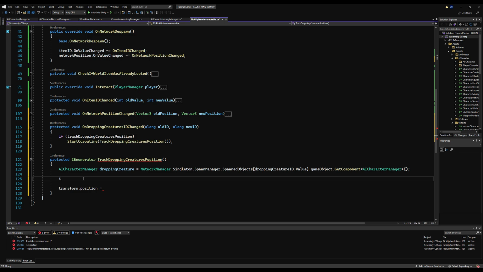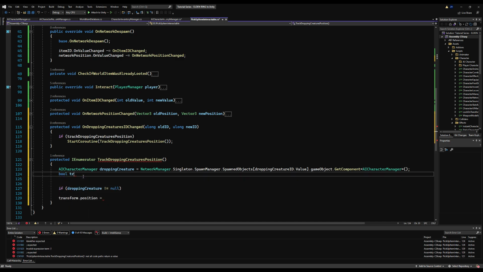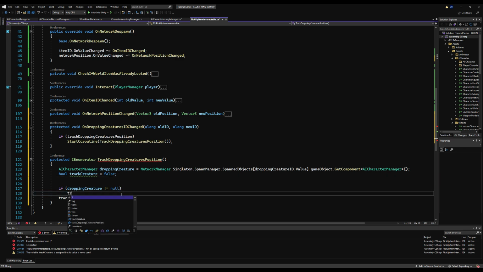Now, if this AICharacterManager variable is null, you want to stop the coroutine somehow or get out of this. But if it's not null, then we're going to say tracking is true, so we're going to track a position. So let's make a bool for trackCreature equal to false. And right here, we'll set this to true, just in case it could be null through some unforeseen circumstances.